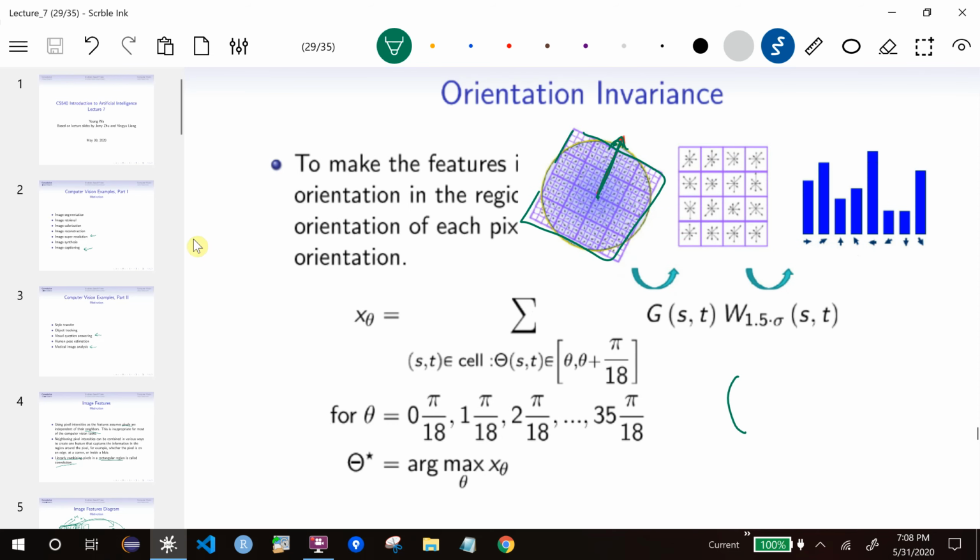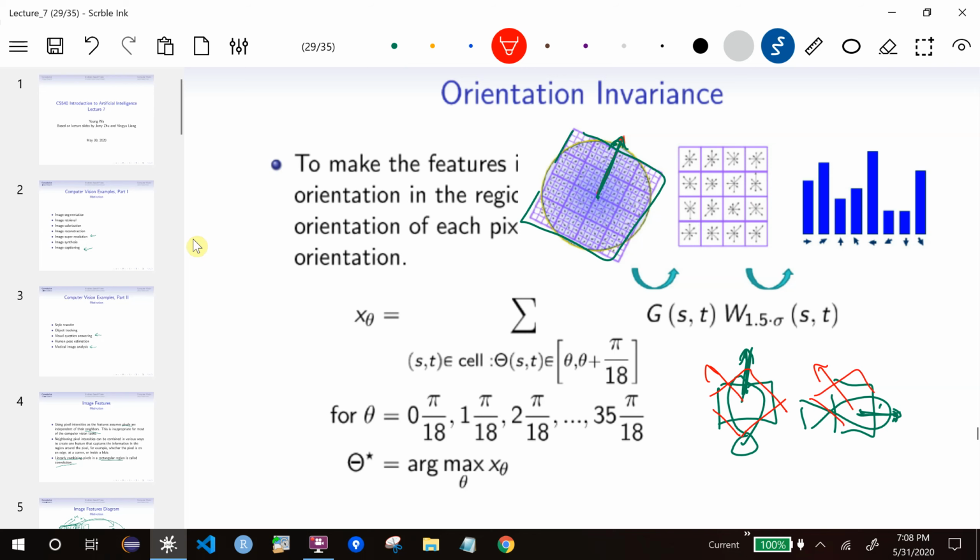So basically, if you have a fish looking like this, and if you have another fish looking like this, if you look at that region, the dominant orientation, say suppose it's going up, then the dominant orientation of this one will be going that way. But if we rotate so that the dominant orientations are facing the same direction, then they will look the same. And basically that's how we're going to deal with the orientation problem.